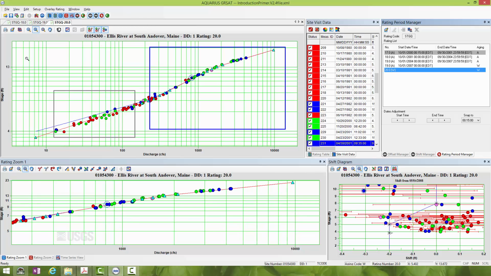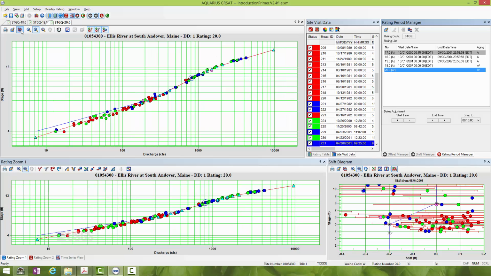Starting with the overview pane, the auto scale button here does just that. Scales all the graphical windows to the overview. And now you have a full view of the rating in the rating zoom window. The next button is the undo zoom button, and that just takes you back to an unzoomed view.